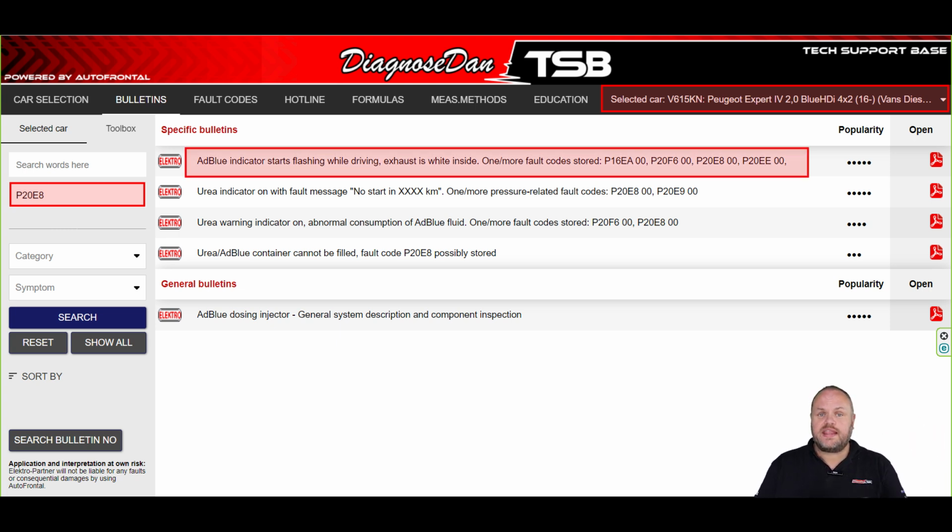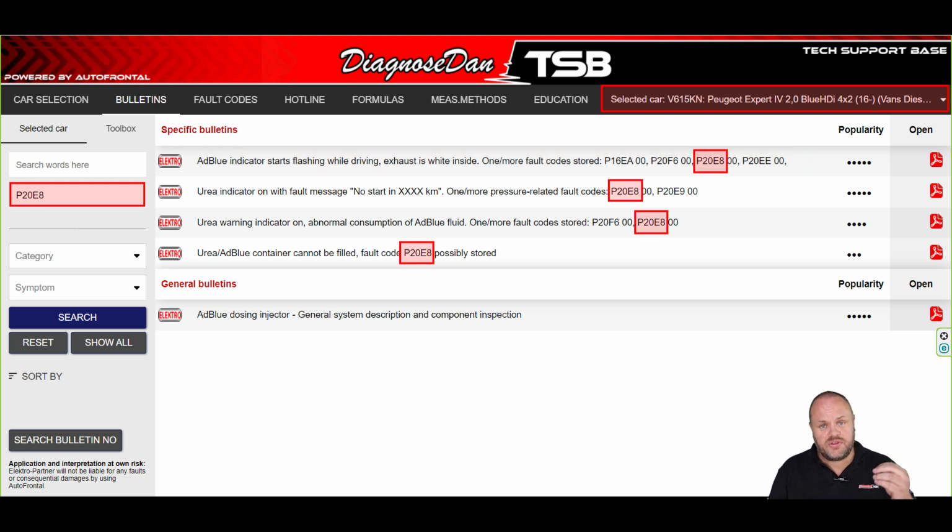Now take a look at the headlines of the bulletins. We try to include as much information as possible and as many symptoms as possible. Always select the bulletin that matches your symptoms as closely as possible. We just found a bulletin using a fault code. All the bulletins that were suggested contained the fault code P20E8.